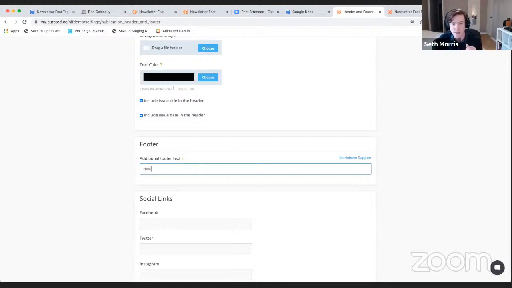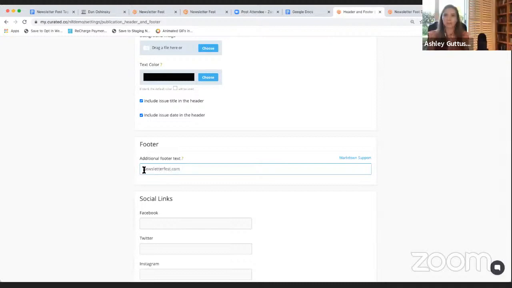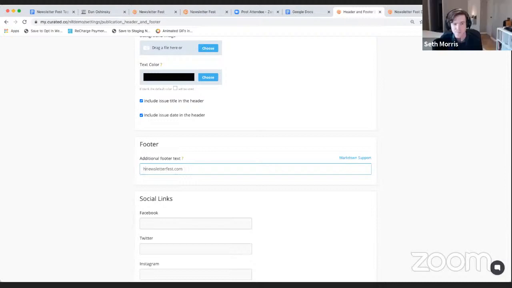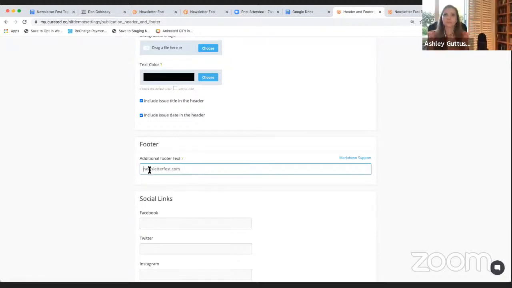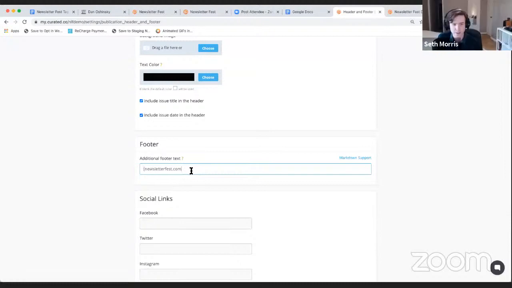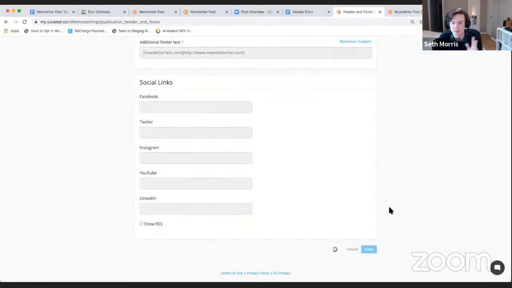So actually what I did was I just did newsletterfest.com. Do I need the HTTP or no? newsletterfest.com should work. And it's markdown. So if you want to do the markdown things on it or not, whatever works best for you. Yeah, there you go. So it'll be brackets and parentheses. And then when that is saved, if you look at the footer, it'll blend in with the other footer text that we have that are required by us, such as copyright, things like that.